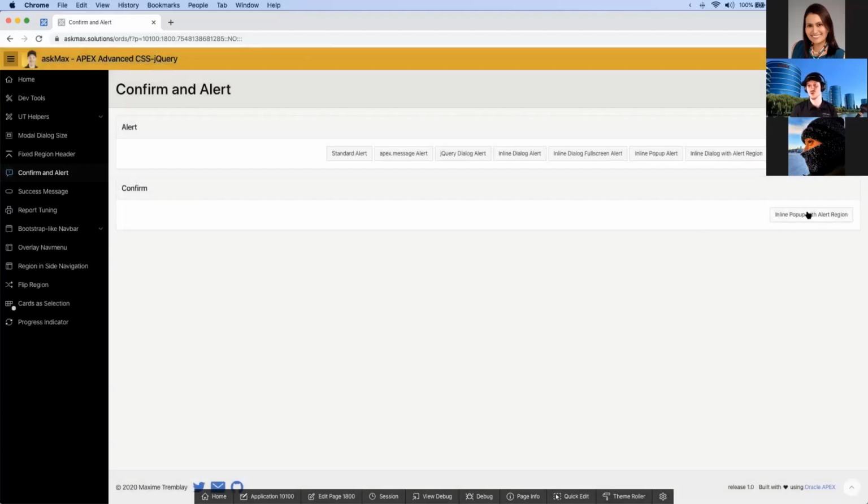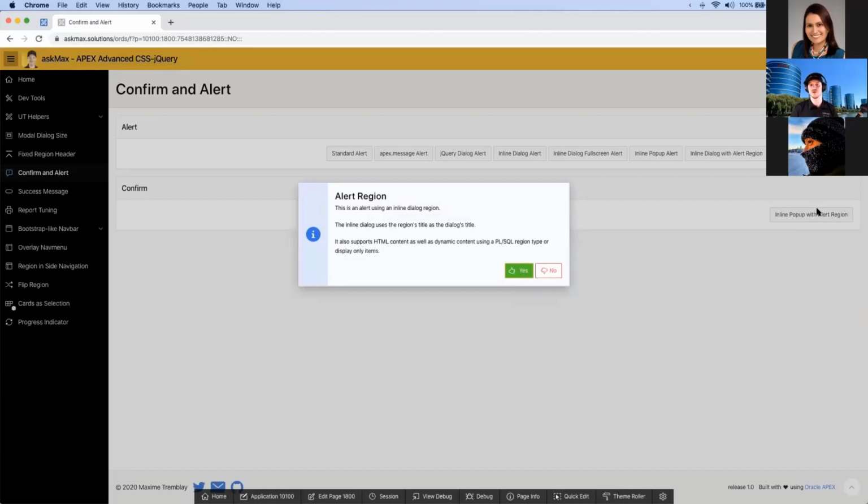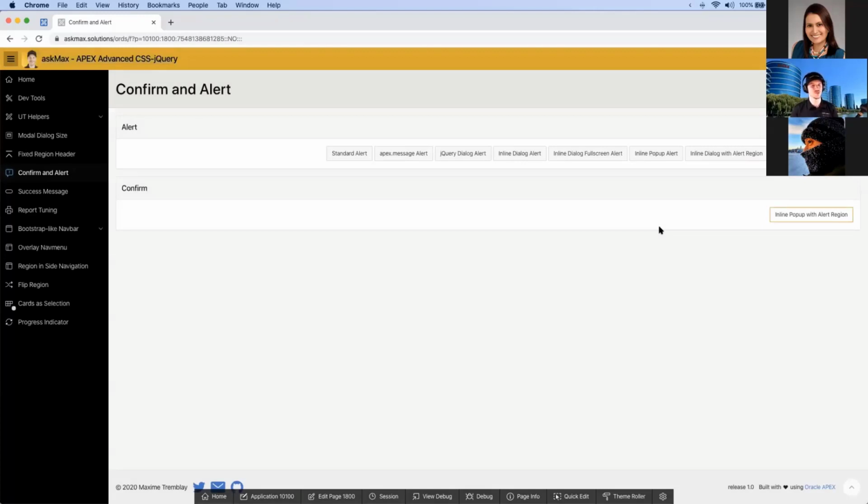You can also use the same thing, but with a confirmation message. As I said earlier, you can use multiple buttons. So it could be like, I agree, I disagree, confirm, reject, and basically anything you want, really. So this is regarding confirm and alerts.